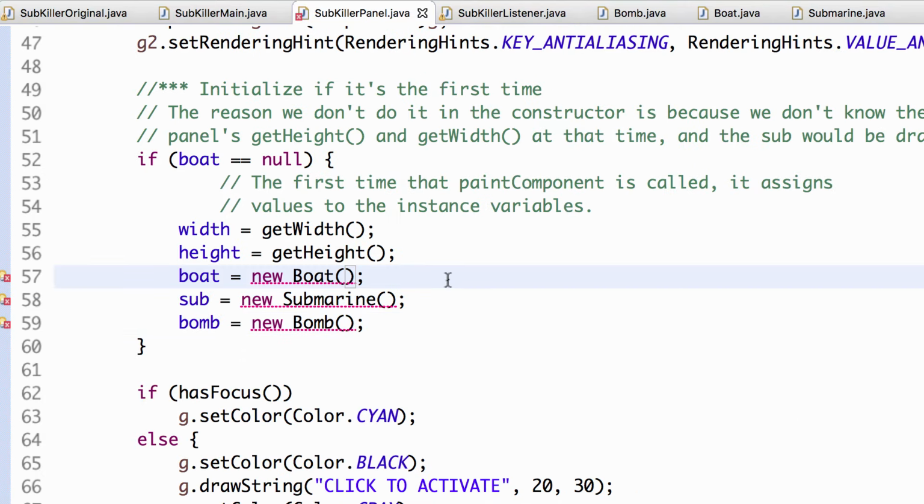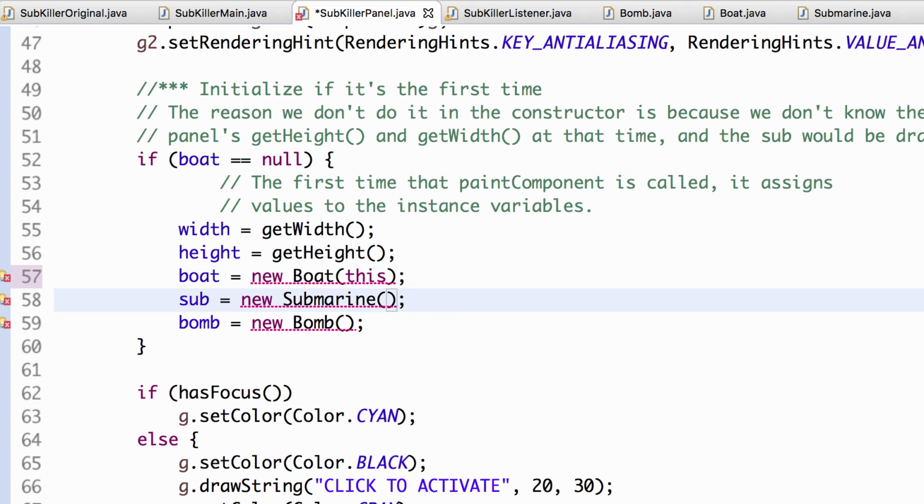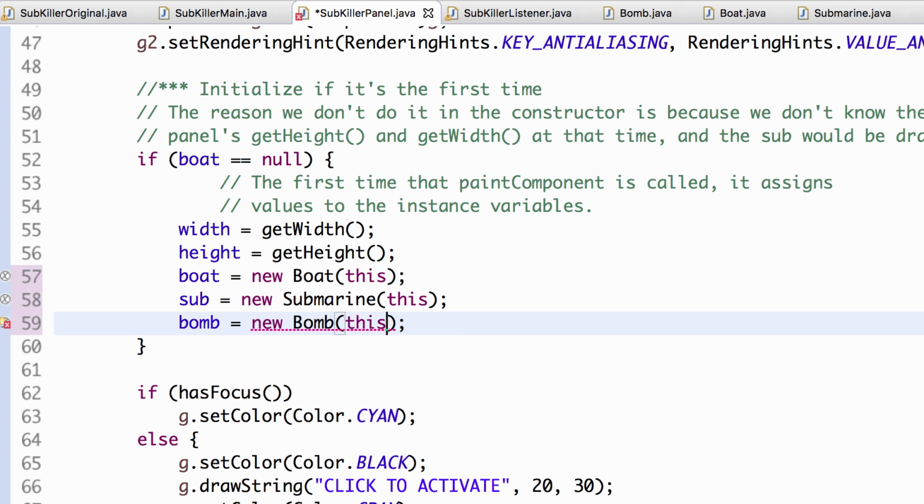Okay, so when I create a new boat from here, a boat, if you remember, just needs to know about the panel that it's listening on. So I could say new boat this. A submarine needs to know about the panel it's associated with, so this. And a bomb needs to know about the panel that it's associated with, so this. But the bomb also needs to know the boat because it has to attach to the boat. So I pass in the boat reference as well. This is fine, it's not null, right? It's already been created right here.